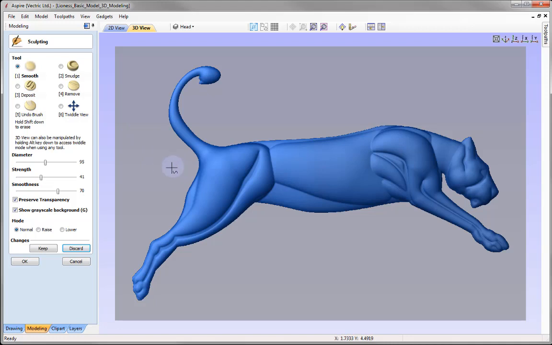Now, if you wanted to stay in the 3D view and you still wanted to change your tools, rather than come into the form and selecting a new option, you'll notice that each of these tools has a number next to it, and this number is the keyboard shortcut key to access the various tools. For example, if I wanted to access Smudge, I could press 2 on the keyboard and you'll see it's changed there. 3 for deposit, 4 for remove, 5 to undo, and 6 to twiddle my view. So let's just put that back to 1 for the smooth option. We also have shortcuts to access the diameter and the strength of the tool that you're using.